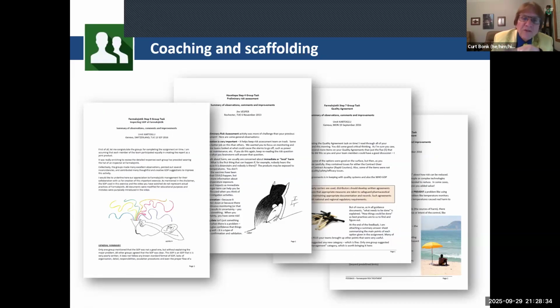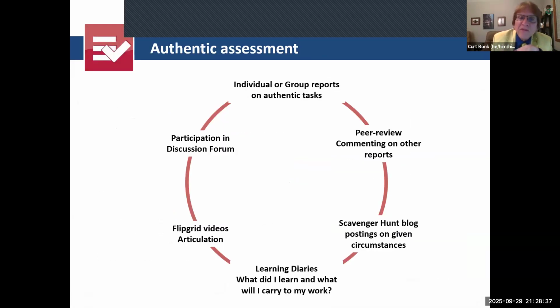Here's some coaching and scaffolding provided by experts. So here we've got the authentic assessment loop: individual or group reports on authentic tasks, the peer reviews and comments on each other's reports, commenting on other people's reports after doing peer review of them, and maybe having some guidance for doing the peer review, having some help with what a peer review looks like, and maybe doing a scavenger hunt, blog posting on different circumstances that might come into play, different problems, different announcements.